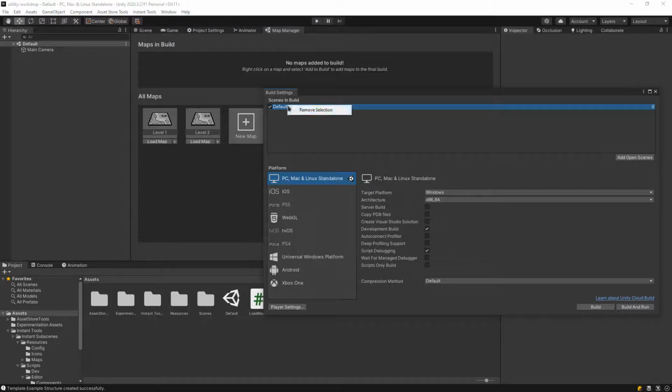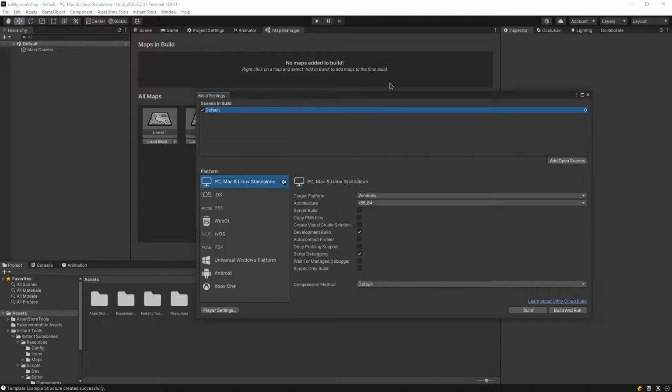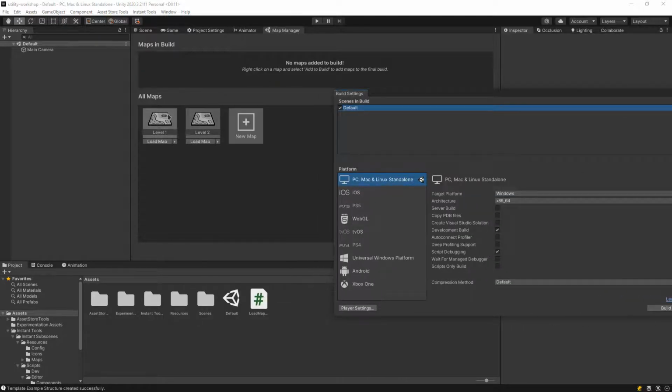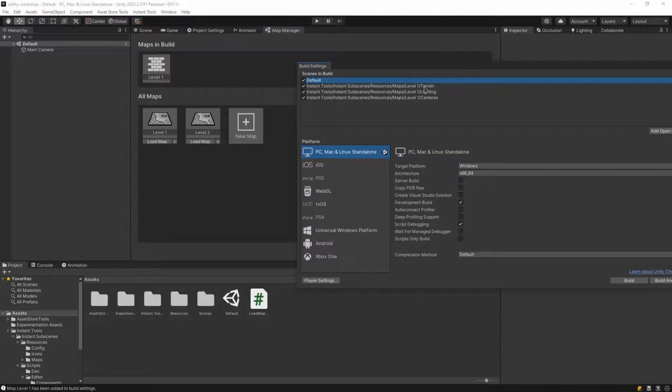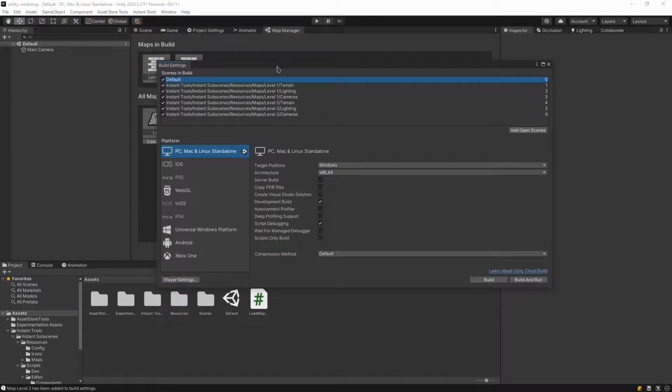Maybe you don't even want default, like you have an empty scene. You would have to click and drag your scenes over there, or you can click add open scenes, which is somewhat of a pain. What we can do instead is right click our maps and click add to build, and bam, all of our subscenes have been added to the build just like that. We can do this over here as well. It works flawlessly. And when we build our game, we have all of our subscenes included over there.